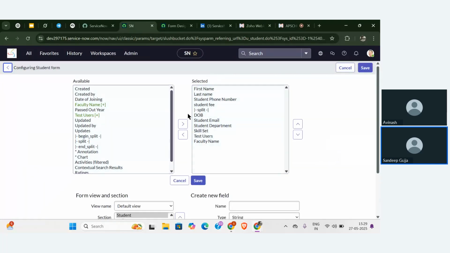Here you can see in the available section, we have two fields. One is faculty name, one is test user. These two are indicated with the green color. Okay, these two are indicated with the green color. Thus, they are nothing but reference fields. Okay, so this is how we are going to identify which are the reference fields that are available in our particular table.